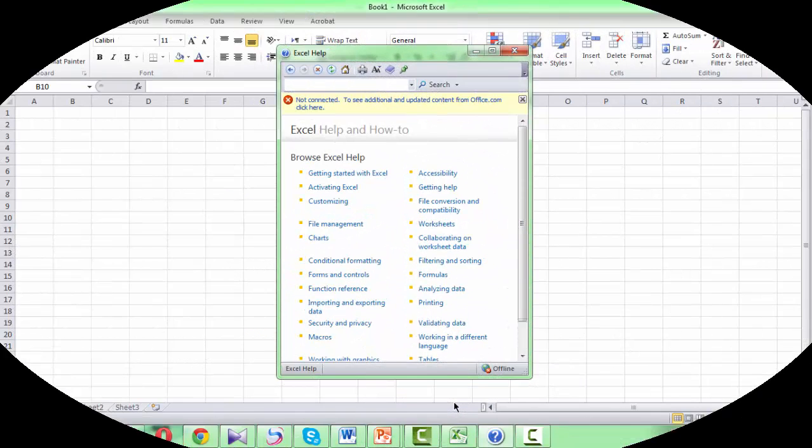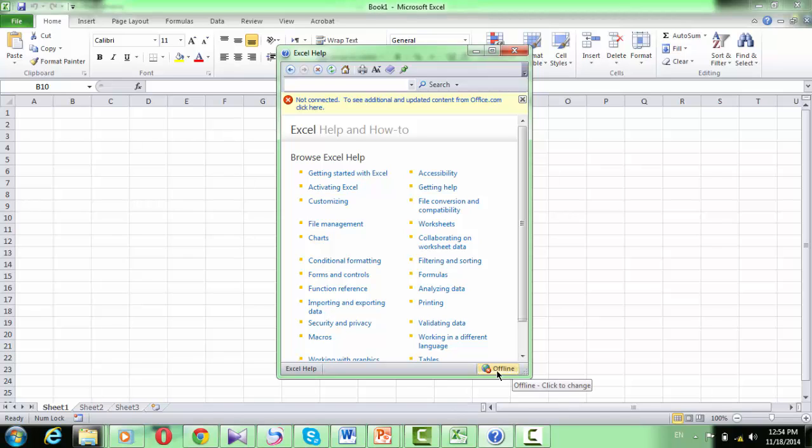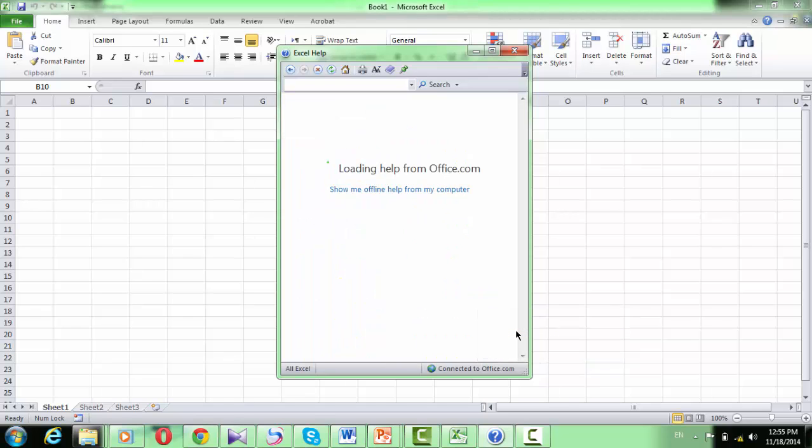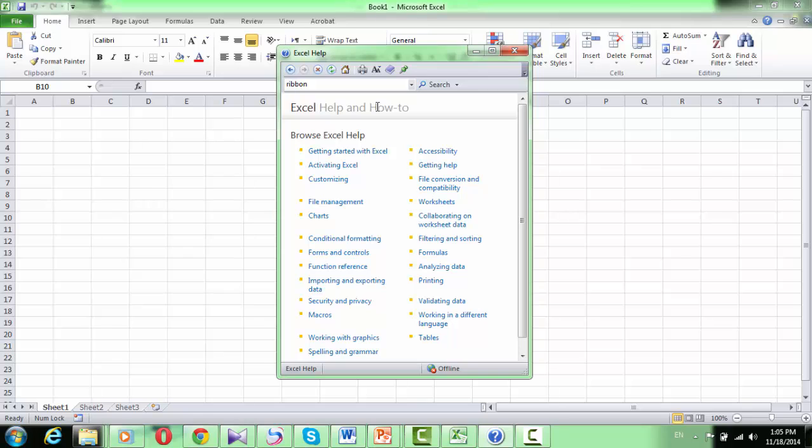To choose between offline and online topics, on the connection status bar, which is located at the bottom right corner of the help window, click either Show content from Office.com or Show content only from this computer. You can see general categories of help topics, and a toolbar appears near the top of the Excel window.